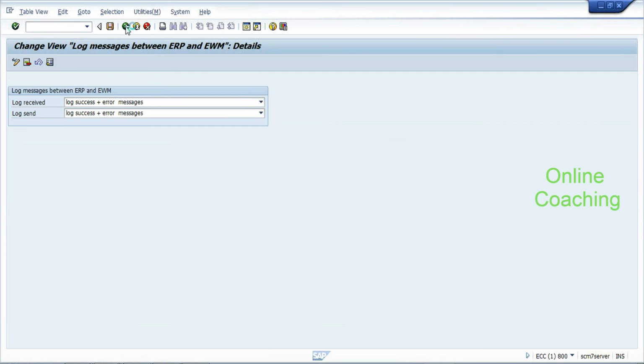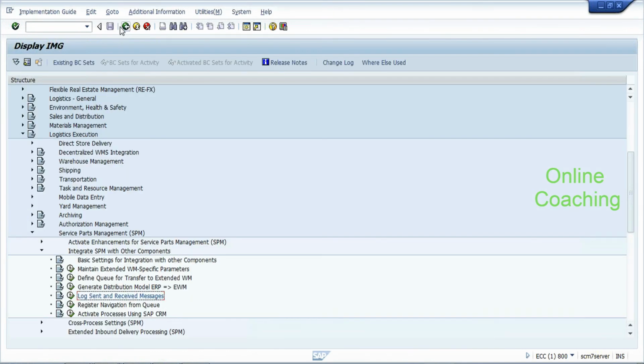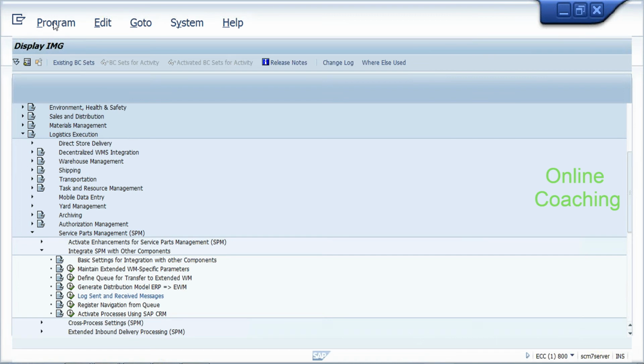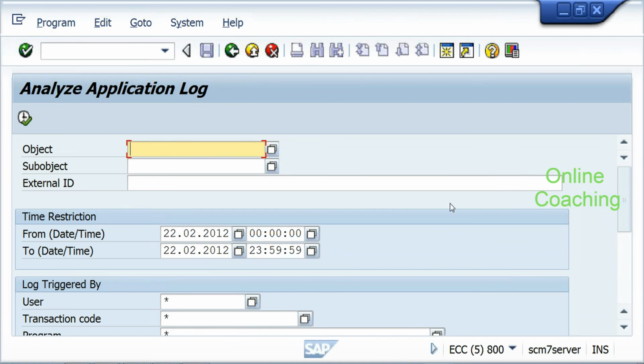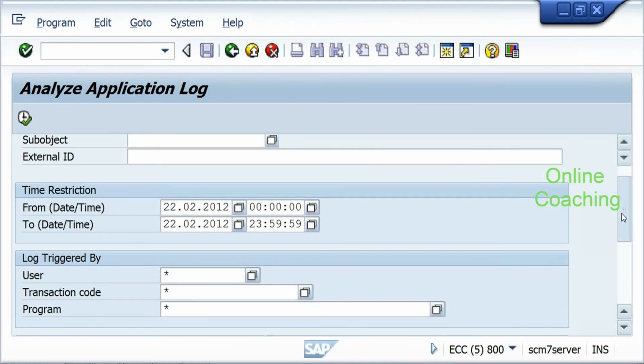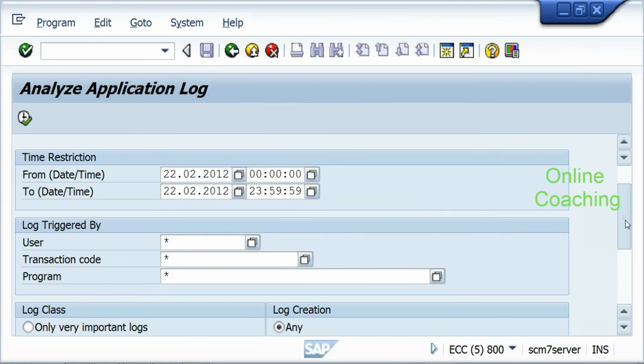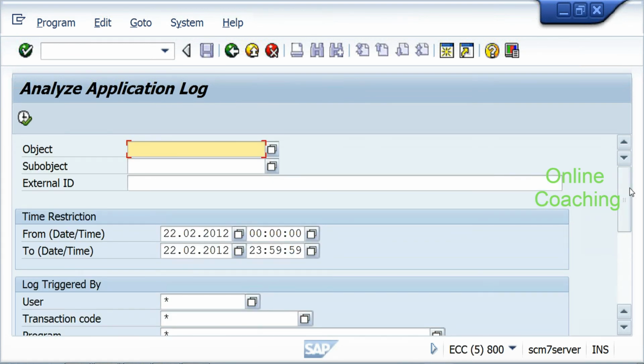What is this useful for? Whenever a message is exchanged between ERP and EWM, and assuming my queue failed, I want to see those things in my log. Do you know this transaction SLG1? Have you heard of the application logs? No? Okay, so this is the place. Suppose tomorrow something goes wrong in EWM, like while activating some PPF, this is the place where we come and see all the errors that are happening in the background. In the background some error happened, how do we know those errors?